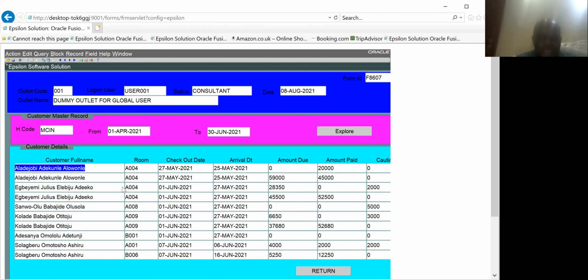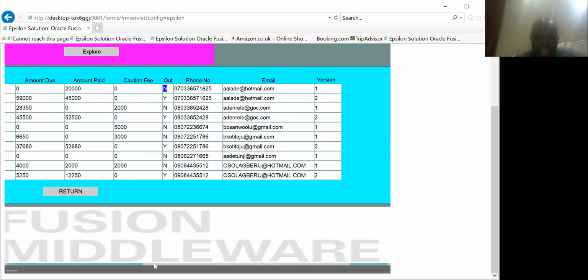If you watch very well, there are 2 records for each customer. What this simply means is that for each of these customers, there's a record of when the customer checks in. There's a record of when the customer checks out. So each one of them is represented by a version number. You can see version 1, version 2. This is just to display for us what has gone good in our hotel.